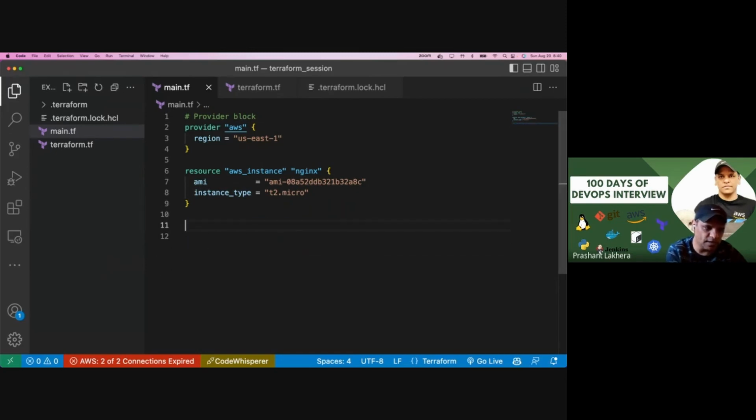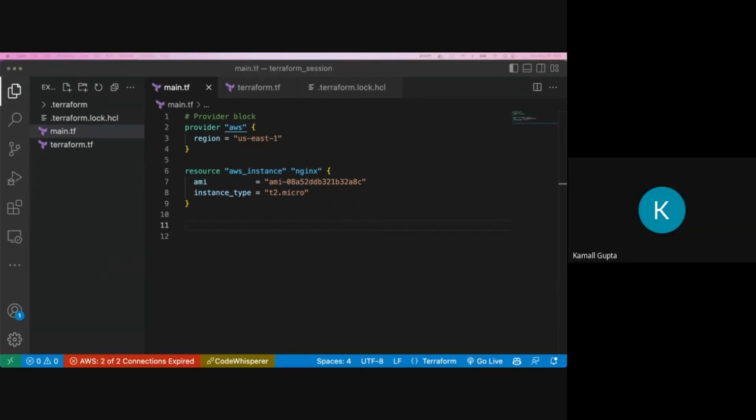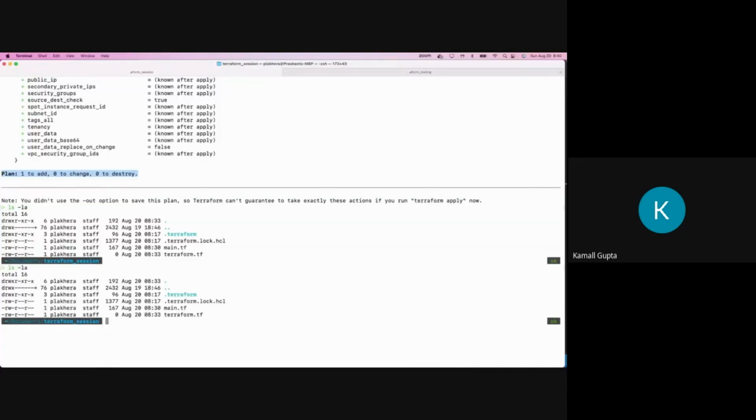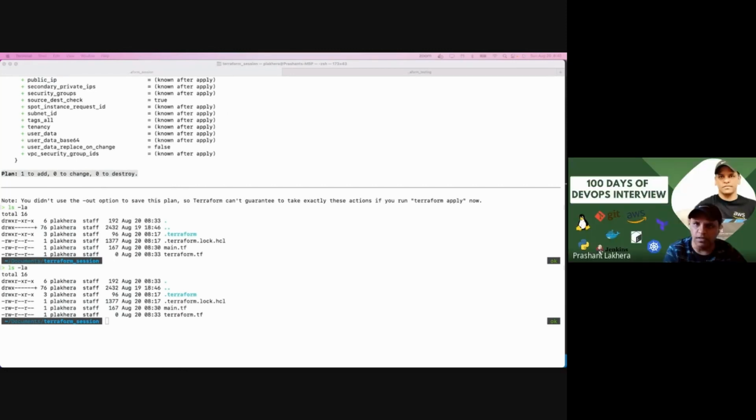Any questions so far? Yeah, Prashant, just like to know, does the HCL language have any indentation restrictions as well? No, but we can enforce this, and I'm going to talk about that in the next few seconds. It's not going to fail your code, but there are ways you can force it to fail your code if there's an indentation issue.